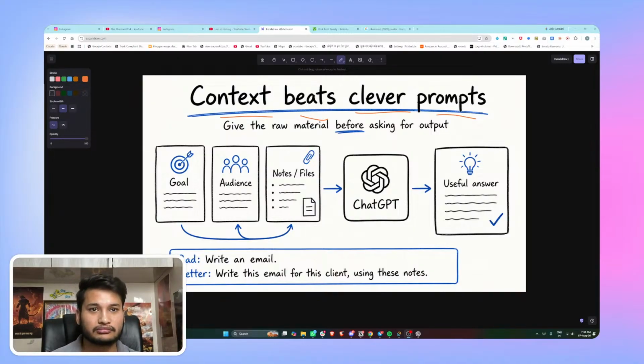Then you can use this structure while you are giving the context. First is goal. What is the goal you want to achieve with this context? What is the audience, like who is going to use the output, or possibly the output.